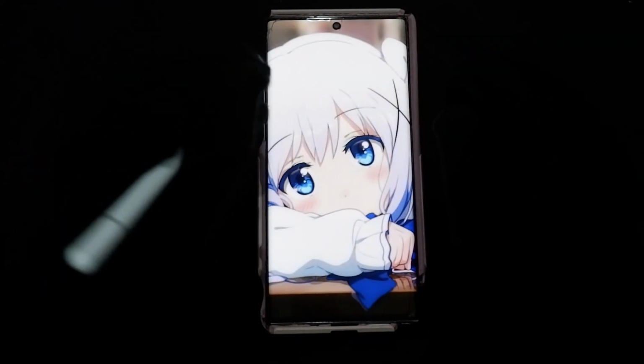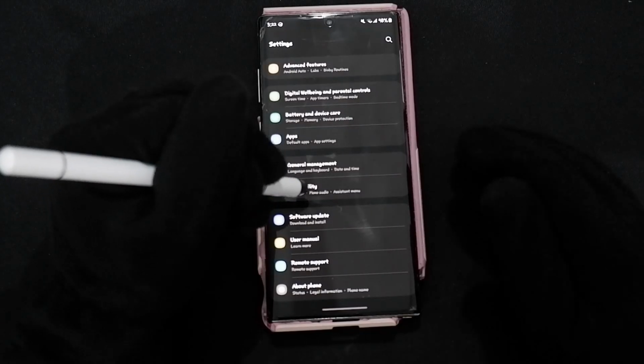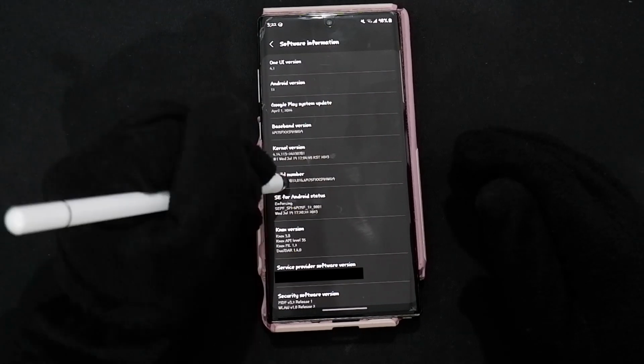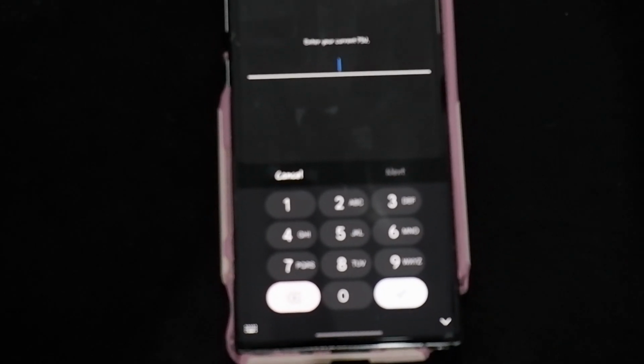Okay, first and foremost, we gotta do a really important thing. We gotta head to the settings, scroll all the way down, and click About Phone. Go to Software Information and click the build number 7 times. 1, 2... You'll count down here, as you can see, as you click. If you happen to have a PIN set on your device, you would also need that.